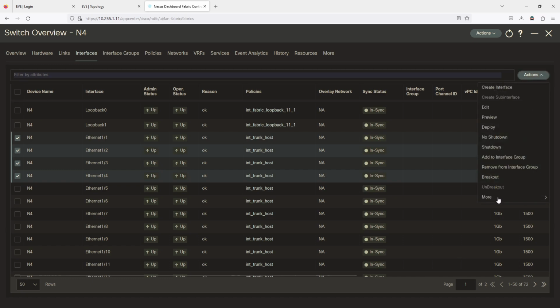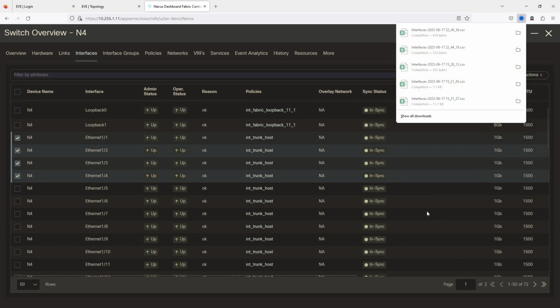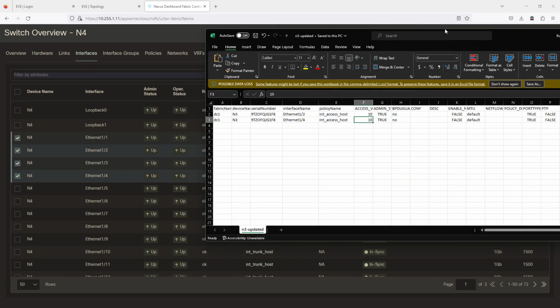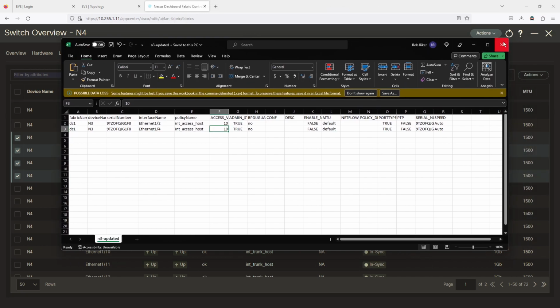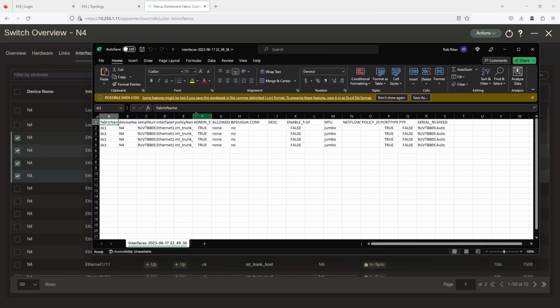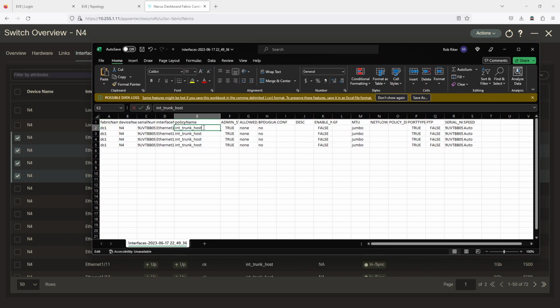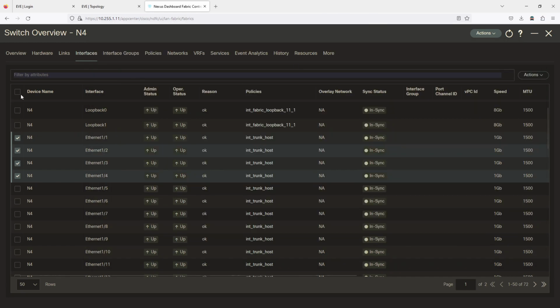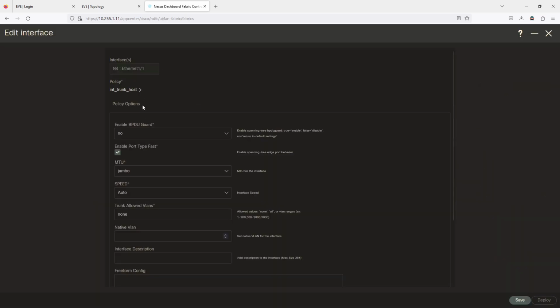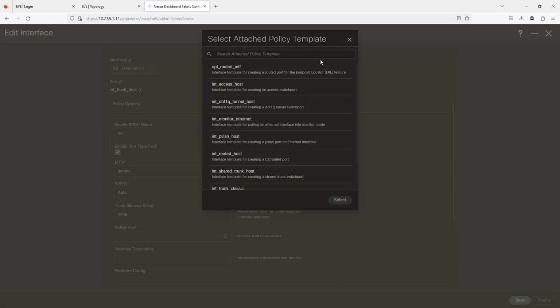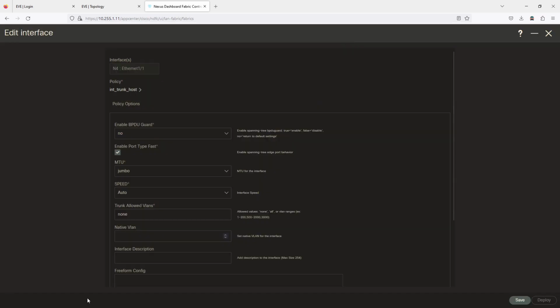And I'm going to say Actions, More, Export. I'm going to grab this guy. Close this one out. And here we have that. So what I'm going to do is this trunk, I'm going to make this access. And I can just double check that too if I want to. I can just check this box, check them all. I can come in to here, actions, edit. And if I want to just validate, it's going to be interface access host. So I just wanted to double check on my config there.